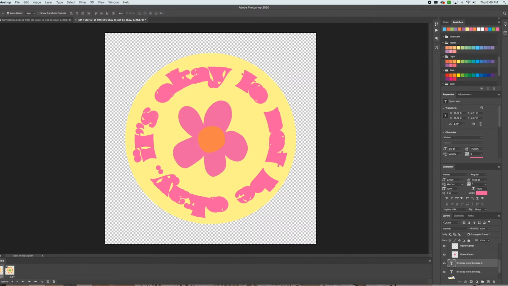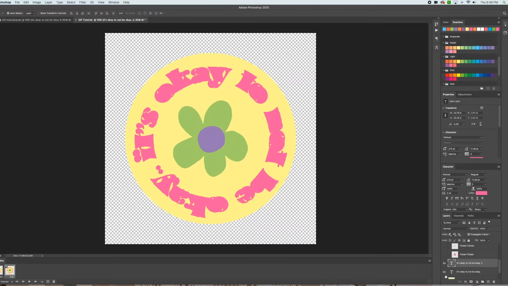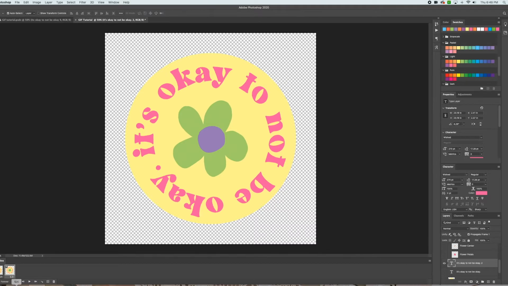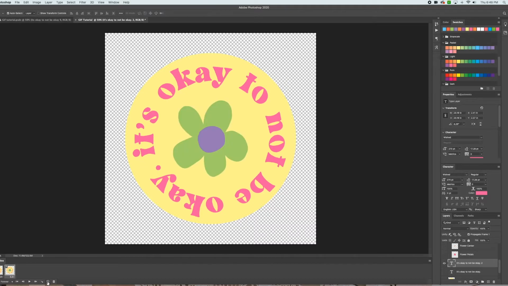You're going to want to go back and hide it from the first frame, come back, turn it back on in the second frame, and then hide the first frame. So now you can see it's kind of moving back and forth, back and forth, back and forth. While that's really cute and we can work with it, let's go a little step further and make the flower change once more and keep the text spinning a little bit.